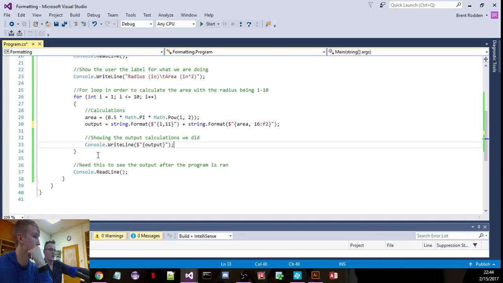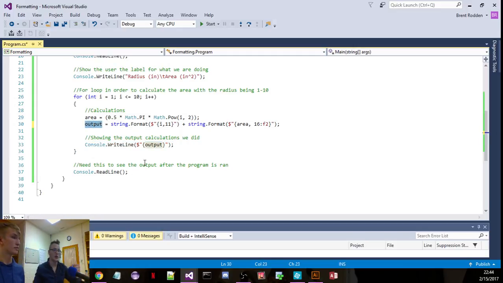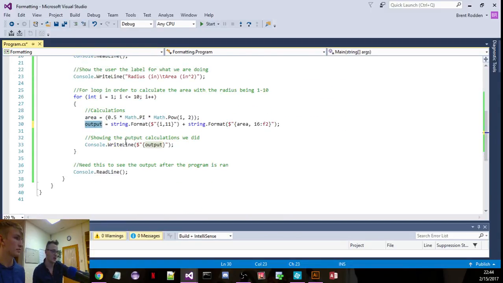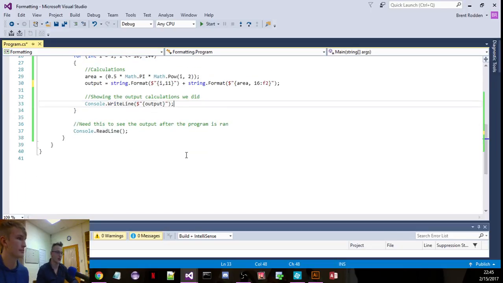And then when we go down, we have our output. This output up at the top is the string that we declared earlier. So we're concatenating the two portions, the two variables that we called in the output, and then we're going to send that to our Console.WriteLine, and that variable will be called every time we run through the loop. So when you look at the output, it'll send out the radius and our area. It'll do that 10 times with the calculations.